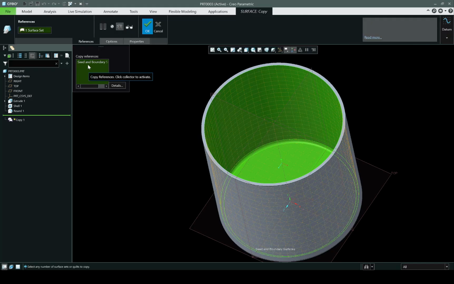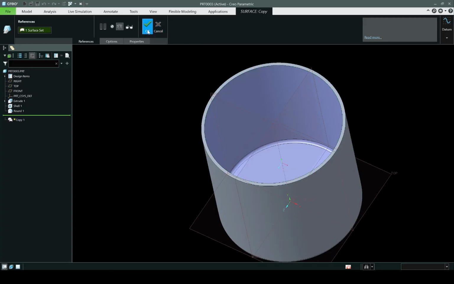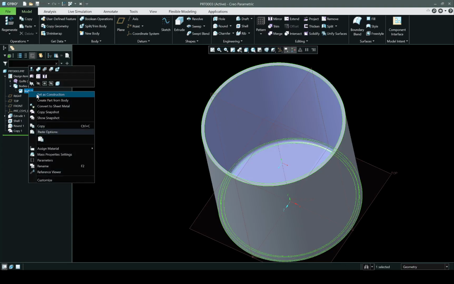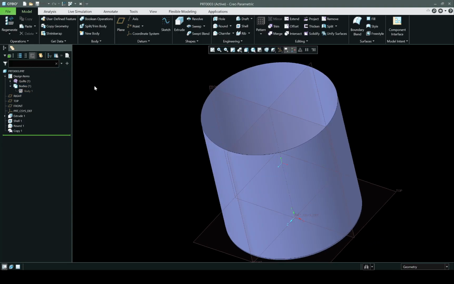You can see right there, it says seed and boundary surfaces, and I can hit OK. Now, of course, I can just hide the solid there. Let me go and hide the body. Come on, damn you. And there's my interior surfaces.